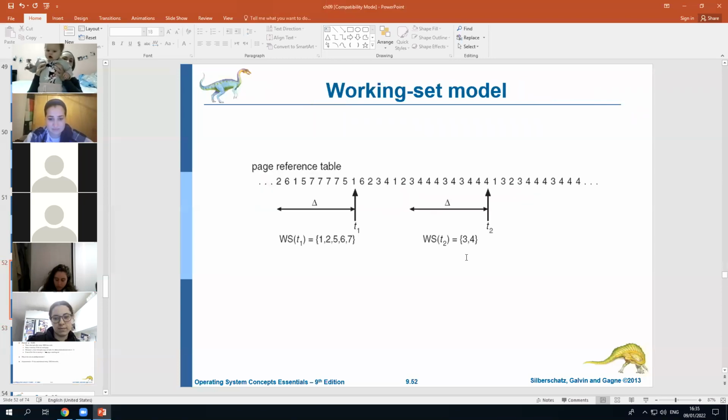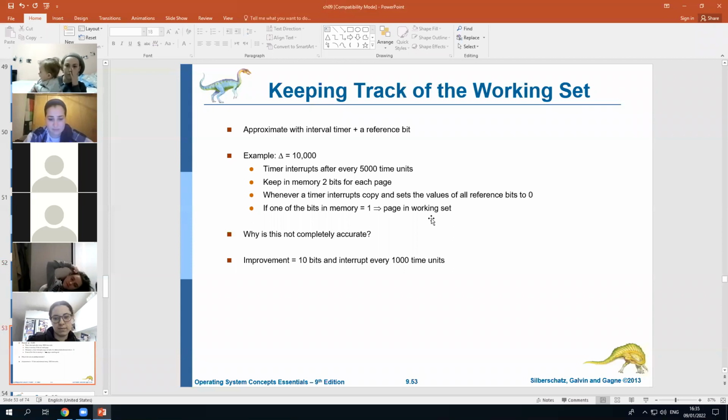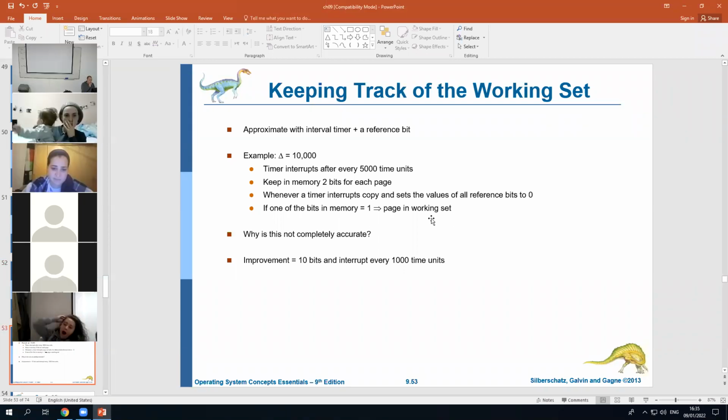But how are we going to know what this is? On paper, very nice. You can look at it and decide that it's 2. But how are we going to decide? Here you're going to have to help me a little bit if you can. We're going to keep track of the working set. How are we going to do that? Approximate with the interval timer and a reference bit.